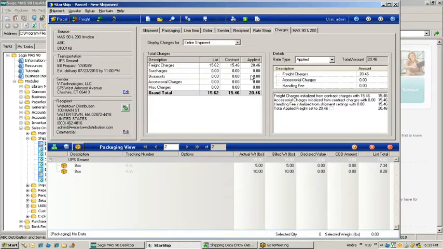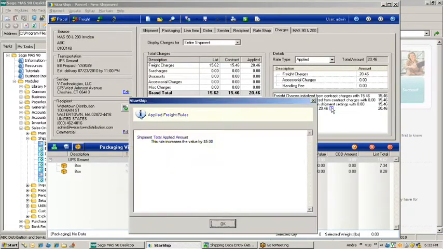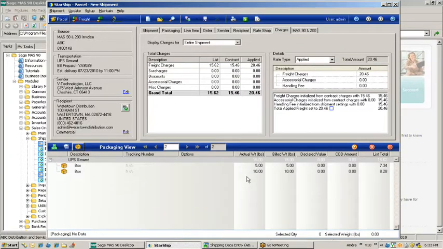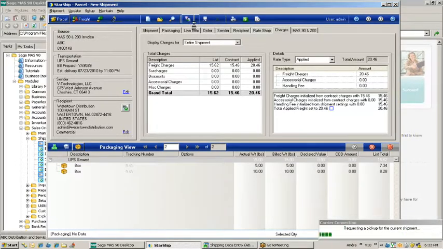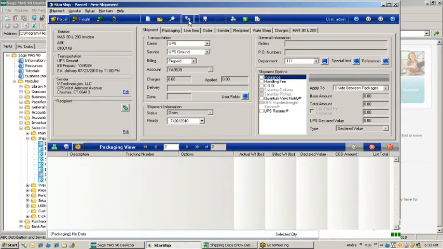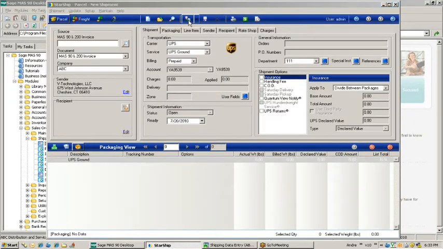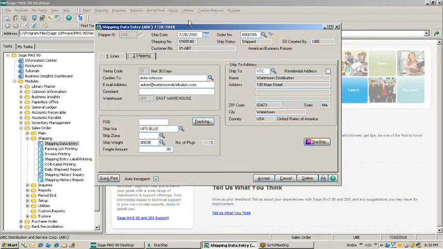For this particular shipment, there is an applied freight rule increasing the rate of the shipment by $5. Let's now finalize the shipment. To process this shipment, simply click the Ship Process button or the F5 hotkey on your keyboard. Starship will now print the shipment labels, and MAS will be updated with the freight charges and tracking number for the shipment.